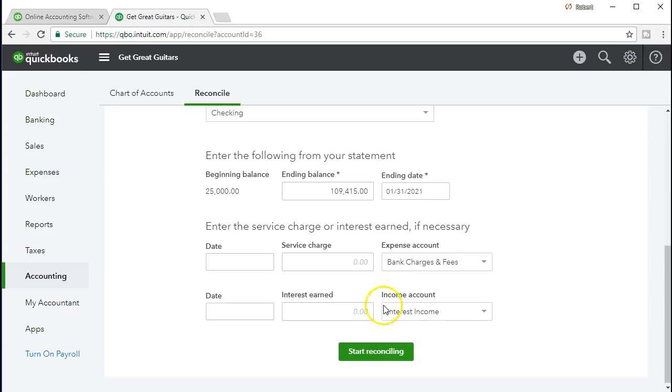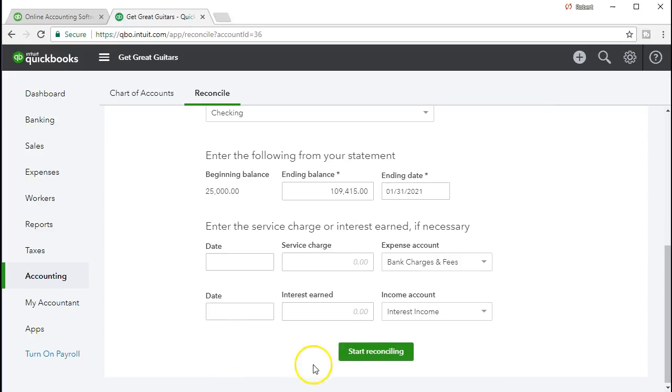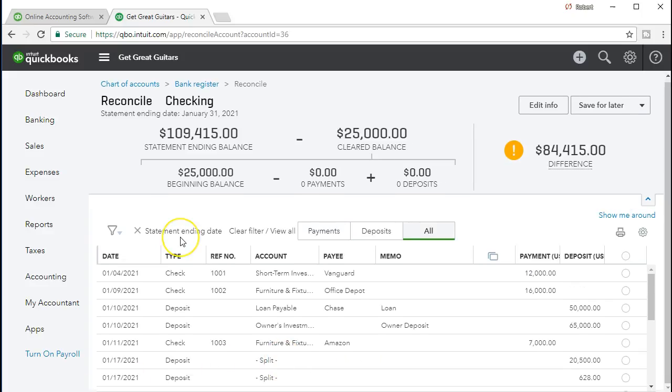The same can be true if we had interest income on the bank statement. We could check that off right here. So I'm not going to do that right now. I'm going to reconcile, go forward without that, and then we'll go through and tick and tie everything off. So we're going to start reconciling. And here's what our reconciliation worksheet looks like.